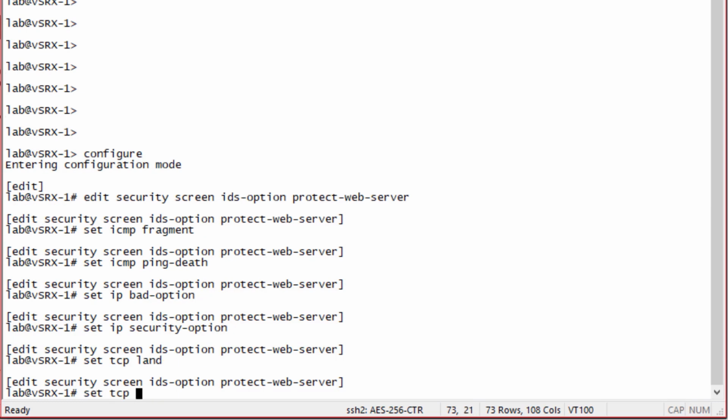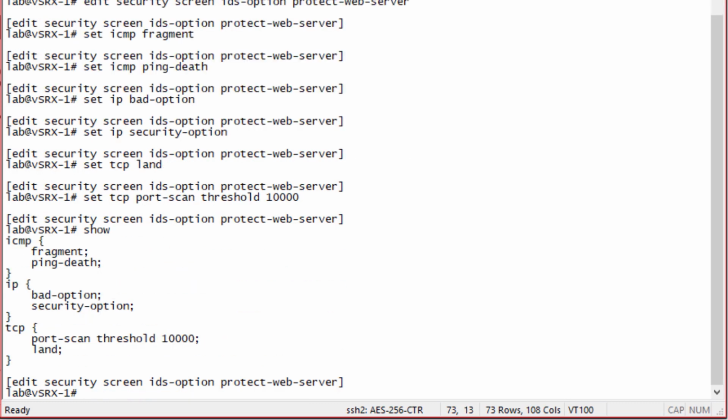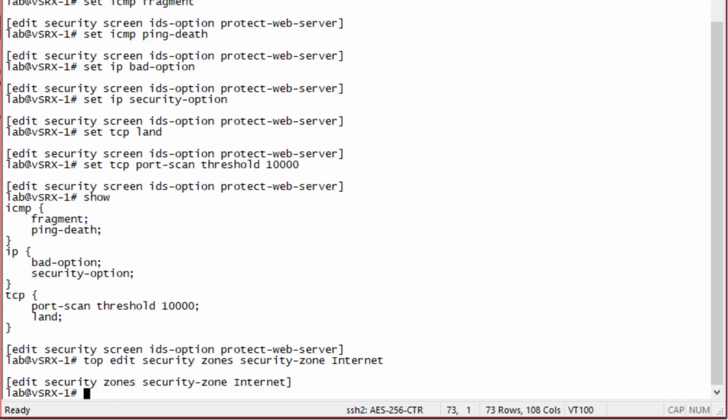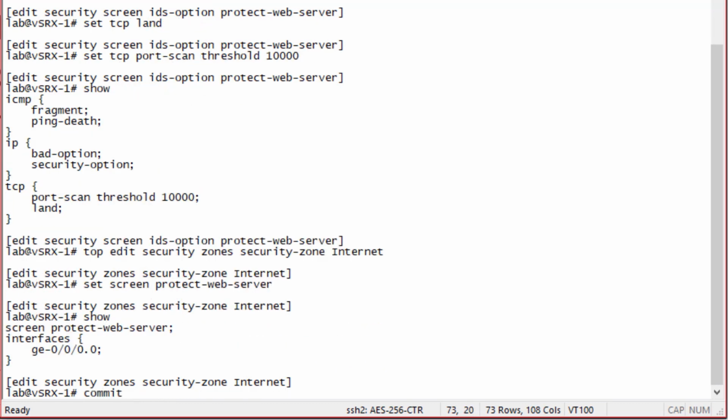And then we need to set up our port scan. Set a threshold, and we set this to 10,000. Remember, this is in microseconds, so you have to remember that and do that conversion. You can just use Google to convert that to how many seconds you want, but just keep in mind that this is configured in microseconds. And there's the screen. And the other thing we need to do is jump to security zones, and go to the internet zone and set the screen within the zone. Let's go ahead and commit the configuration.